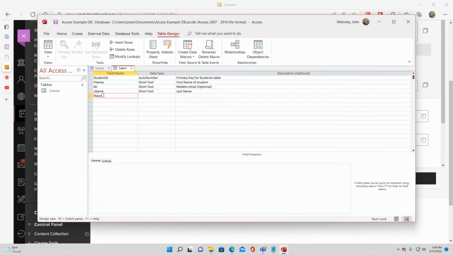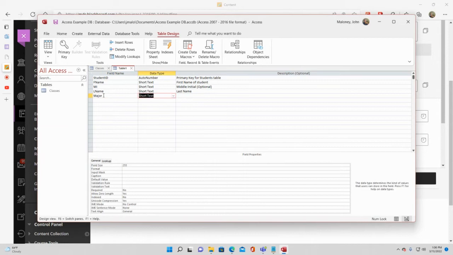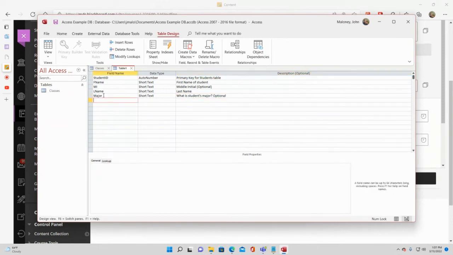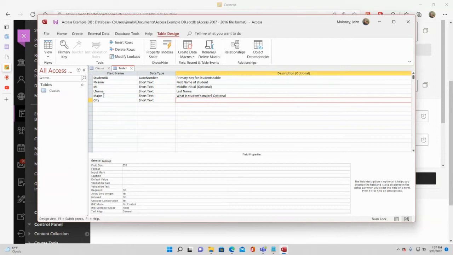So I'll put major, meaning what is their major? What is the student's major? And I'll put that this is also optional. And then city, and this is the city where the student lives. I want this one because, like I said, when I'm asking a couple of questions of the database, I'll definitely want to do it by city. See how many students are from Homestead versus how many are from Kendall versus how many are from Pembroke Pines or whatever.